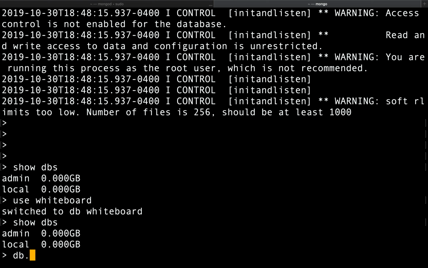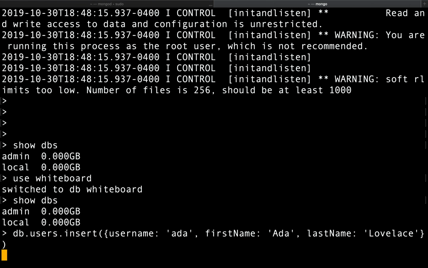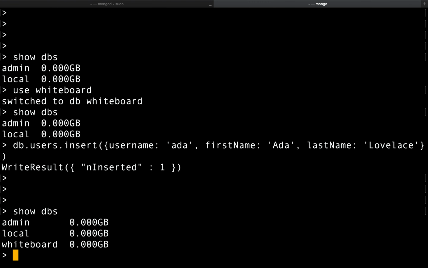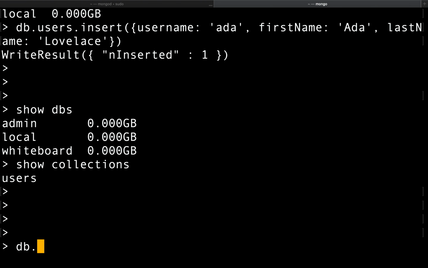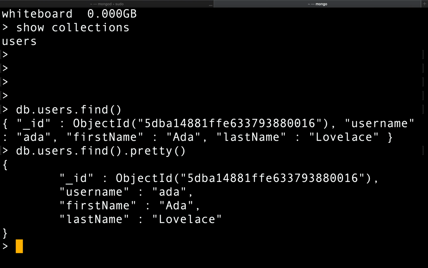So we'll say db.users.insert, on the users collection, and we might create here a username, Ada, first name, Ada, and last name, Lovelace. Again, it gives you a status of whether it was successful. If we show dbs now, notice that it does show whiteboard as listed there. Also, notice that before there were no collections, but if we want to list all the collections, we can show collections, and notice that it says users. And I can retrieve data from users by saying db.users.find. It just returns the record that I just created, and I can prettify it by using pretty.